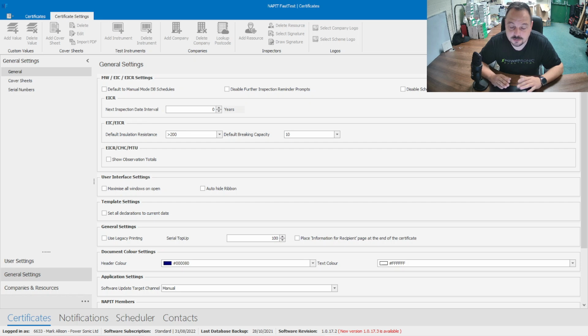I've left it because ours are so varied, there wasn't really anything to choose that would be any more use than the other. You can choose on your minor works and stuff if you want to default to manual mode DBs and all of these, disable schedule of tests and whatnot, auto validate on save. I leave all of that off because I prefer to work through the certificate myself, just personal preference.